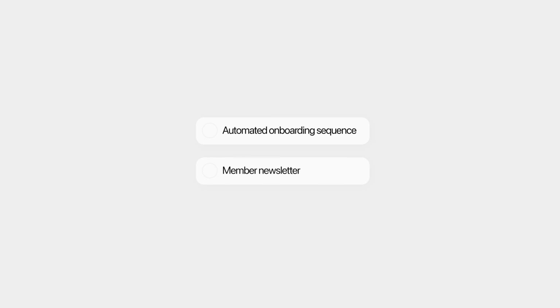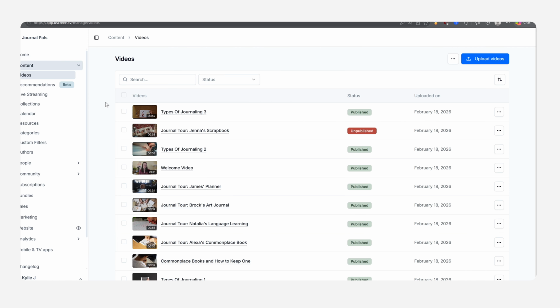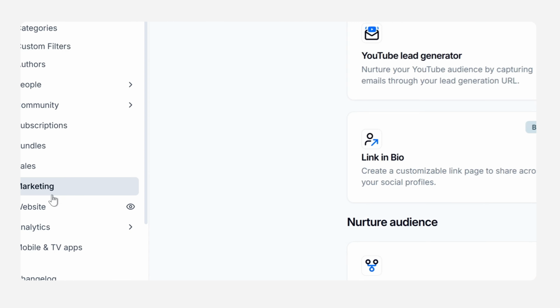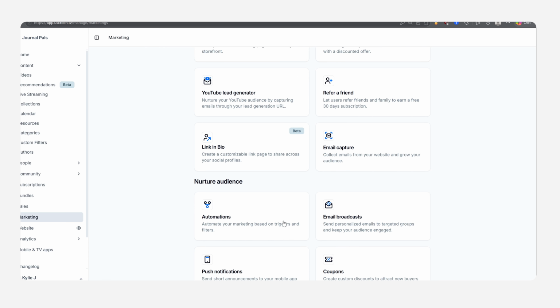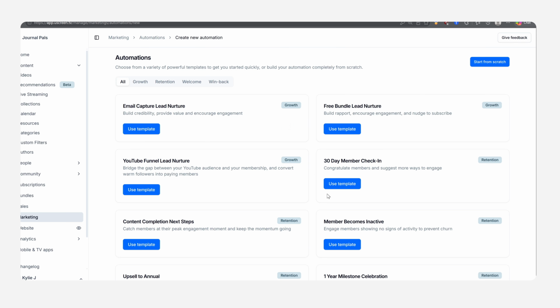First, set up an onboarding email sequence to welcome in new members. And second, send an ongoing newsletter to my customers so they stay engaged. Let's start with the automation. In the admin area, I'm going to head to marketing and then automations. Here I have the option of starting from scratch, or I can use one of these templates.